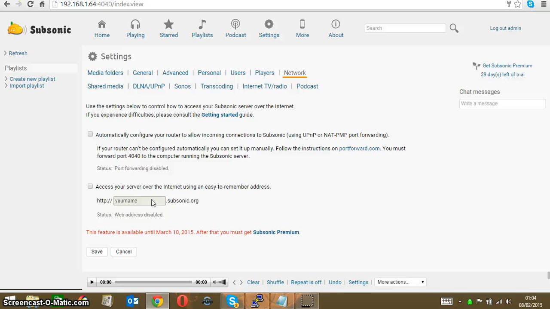Where it says automatically configure your router to allow incoming connections to Subsonic, you can tick that if you want to, but my advice is, of course, to enable the actual thing. So do it on the router as well.